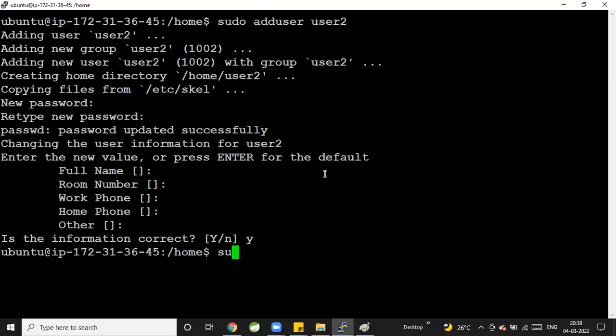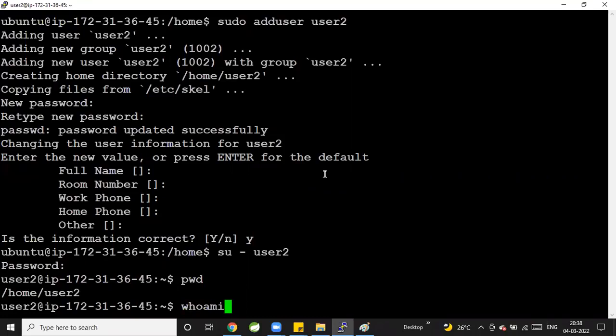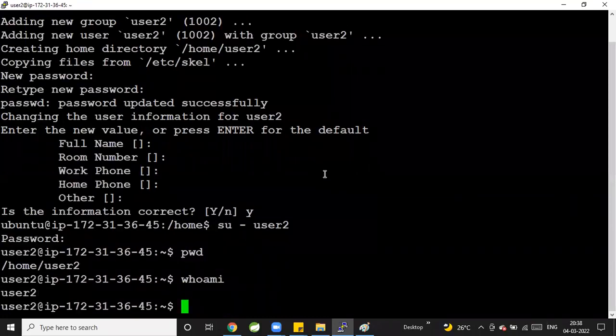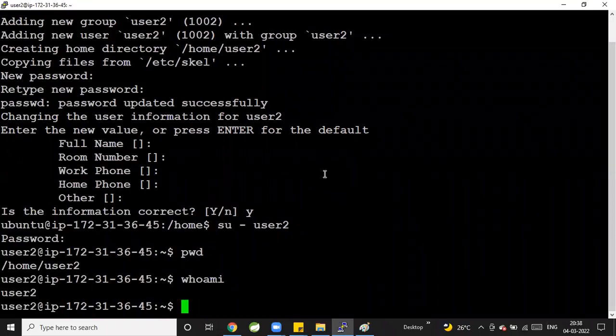Yes. su - user2. Password which I have selected. Now the present working directory is user2. Who am I? I am user2. So in total, how many accounts are there in our system now? Four accounts: root account, Ubuntu account, user1 account, user2 account.